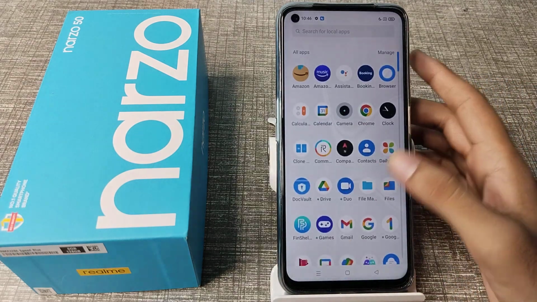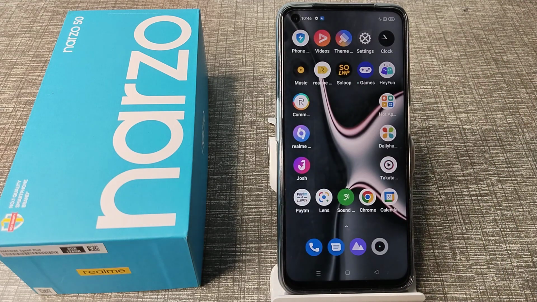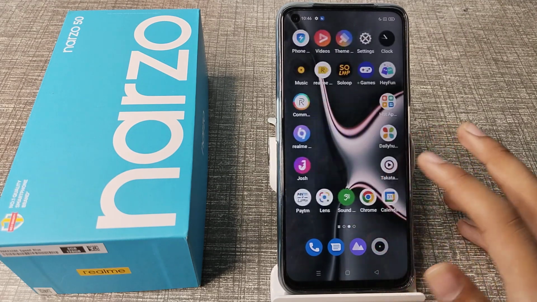In this video, I am going to show you how you can set your notification sound in your Realme phone. If you want to set your notification ringtone in your Realme phone, you can. Now let's see how to set a notification ringtone in our Realme phone. So friends, now let's start the video.